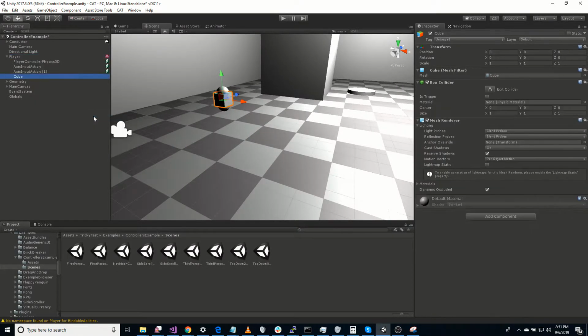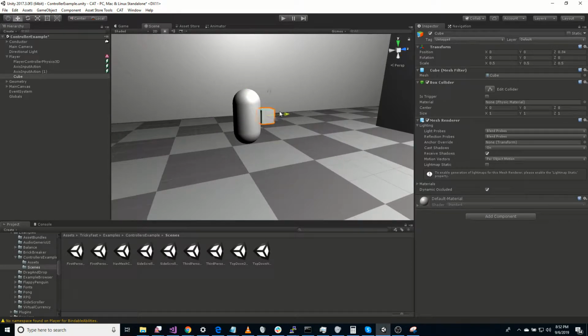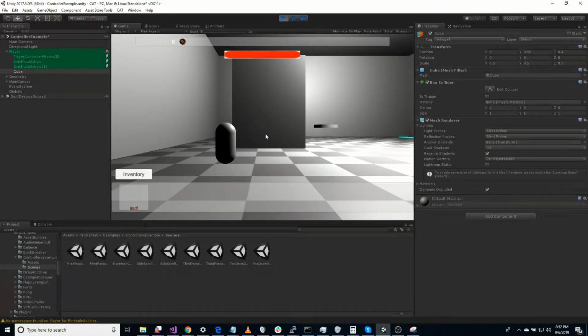So let's just add a cube and make it small, and let's put it in front of the player here so that we can tell which way they're facing. Try that again. So now if we turn, we can turn back, move forwards, move backwards. There we go.